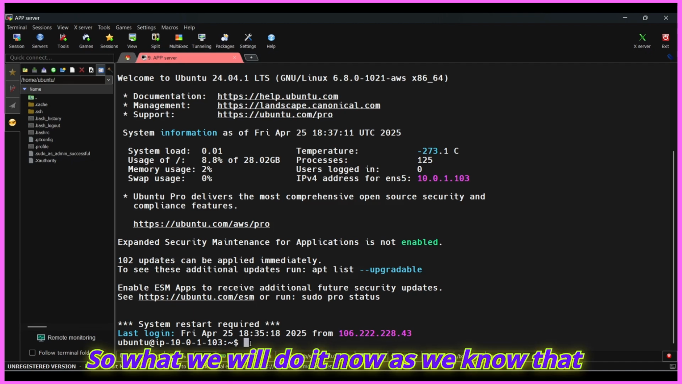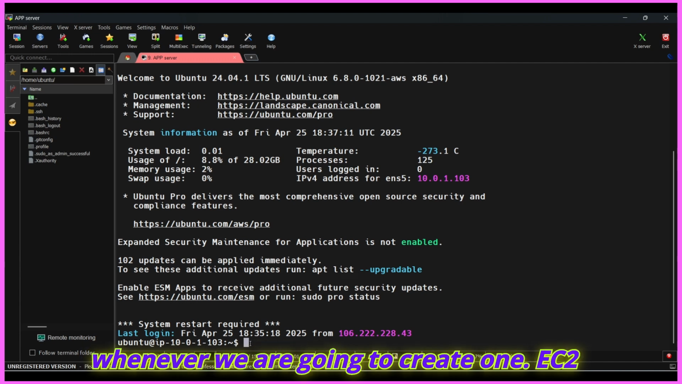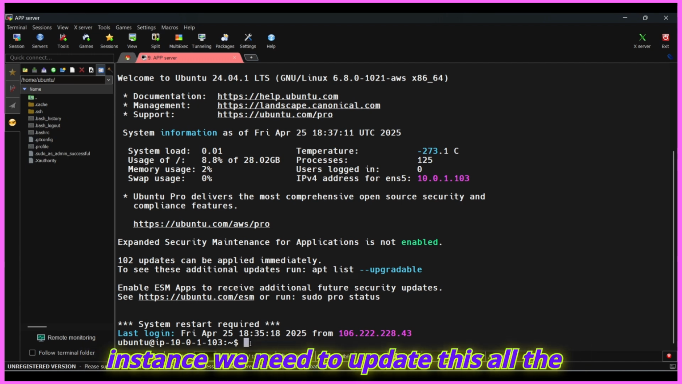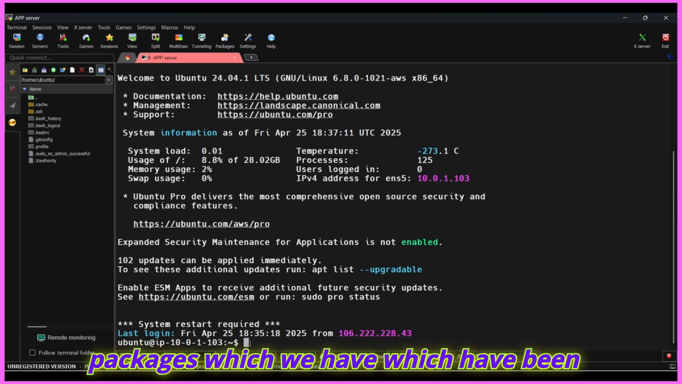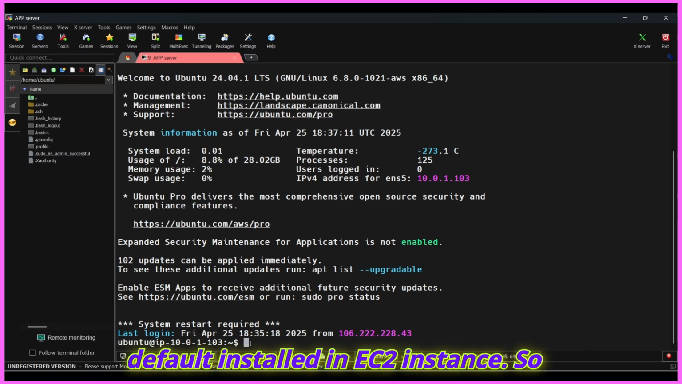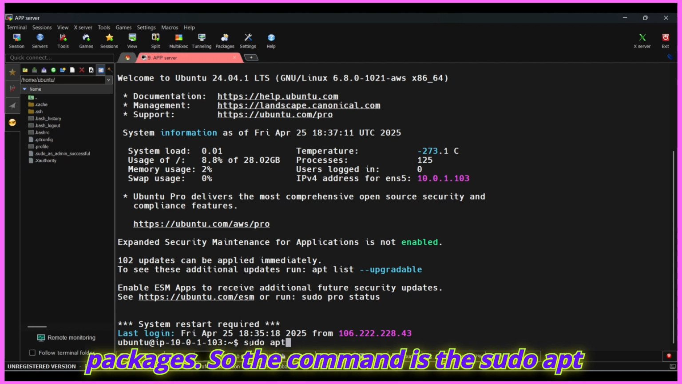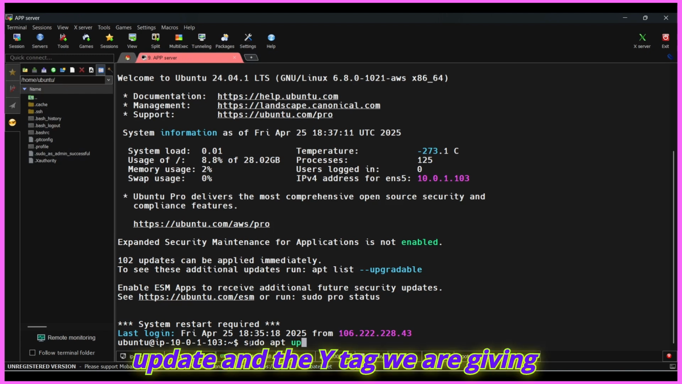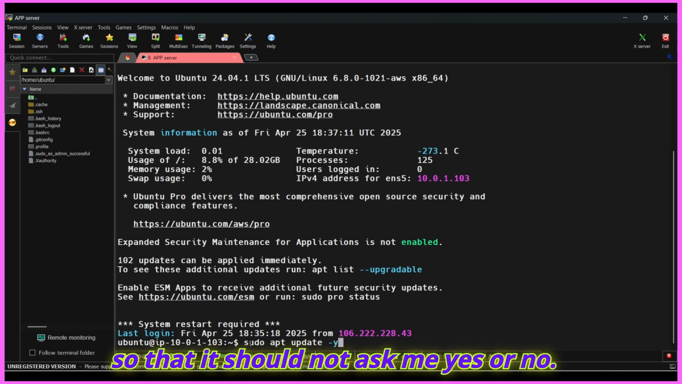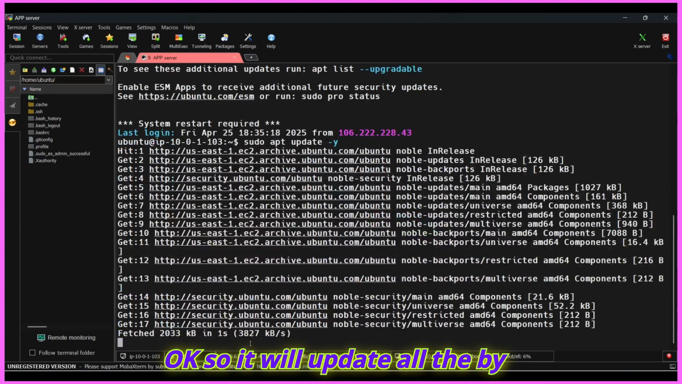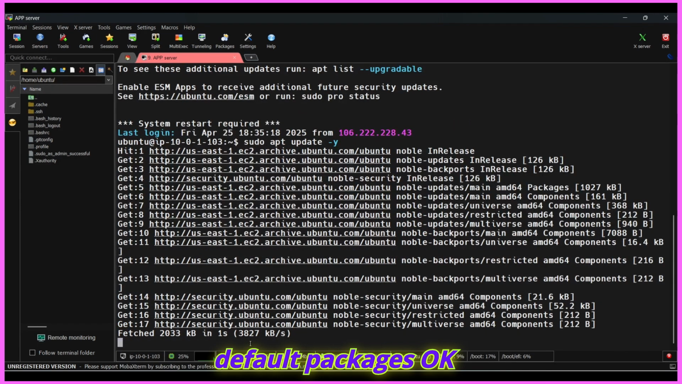So what we will do now, as we know that whenever we create an EC2 instance, we need to update all the packages which have been installed by default in the EC2 instance. So the best practice is to update the packages. The command is sudo apt update, and the -y flag we are giving so that it should not ask me a yes or no prompt. So it will update all the default packages.